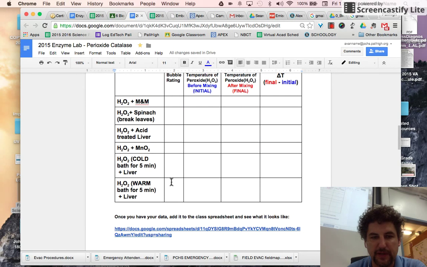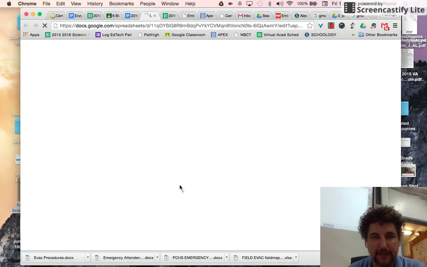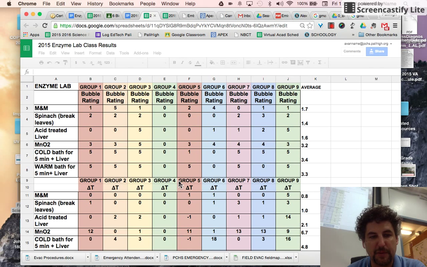You put your bubble rating in this column. You've also written down your initial and your final temperatures here, and you've subtracted final minus initial for this last column. Once you have that data, you're going to add it to the class spreadsheet by clicking on the following link below. This is going to open a new document that I have prepared.